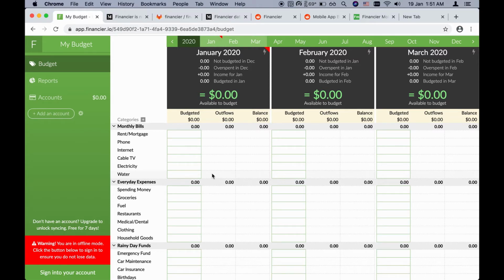There are two types of accounts in Financier. The first are on-budget accounts and the other are off-budget accounts. On-budget accounts contain balances that you would like to allocate towards expenses in your monthly budget. Off-budget accounts are for money that you don't intend to use in the current month. You can still use Financier to track transactions in and out of those accounts, but those transactions are not assigned a category, so they do not affect your budget.